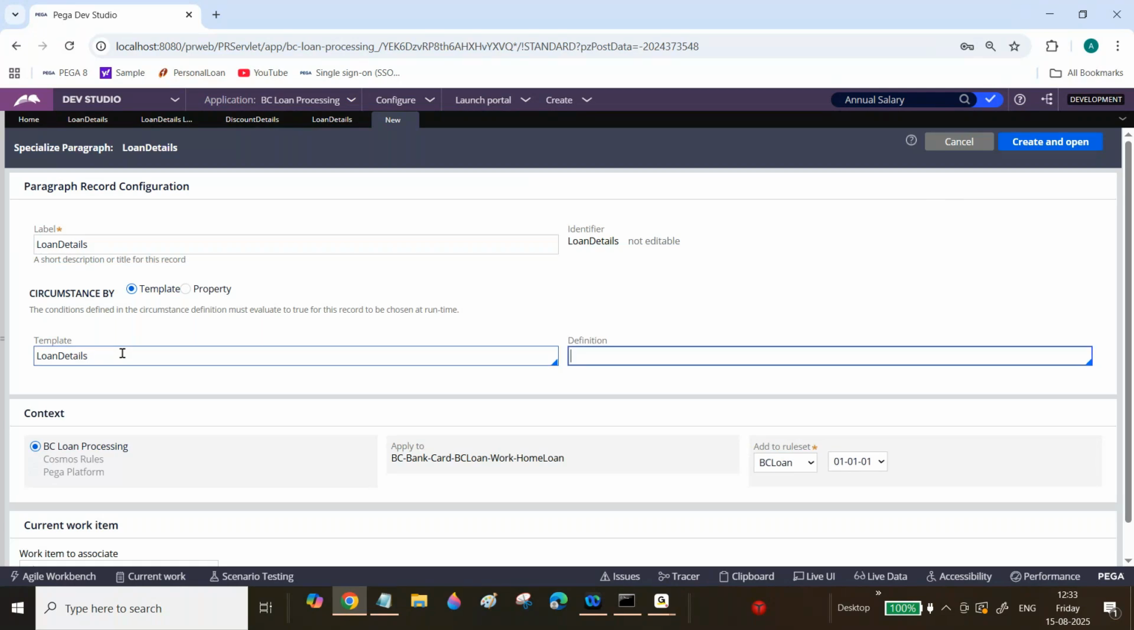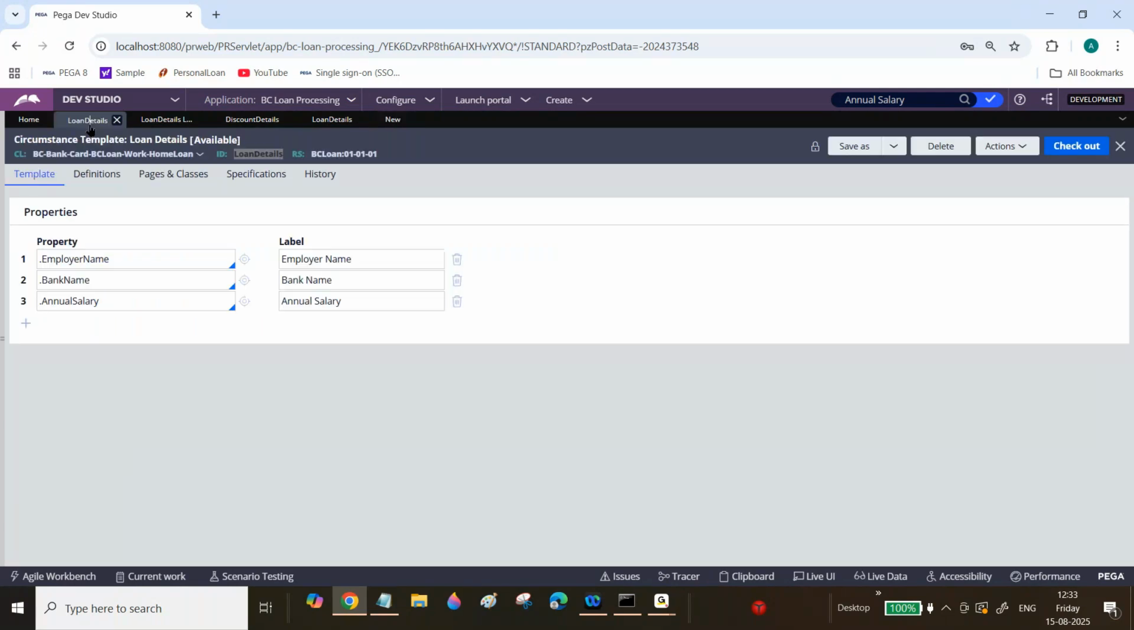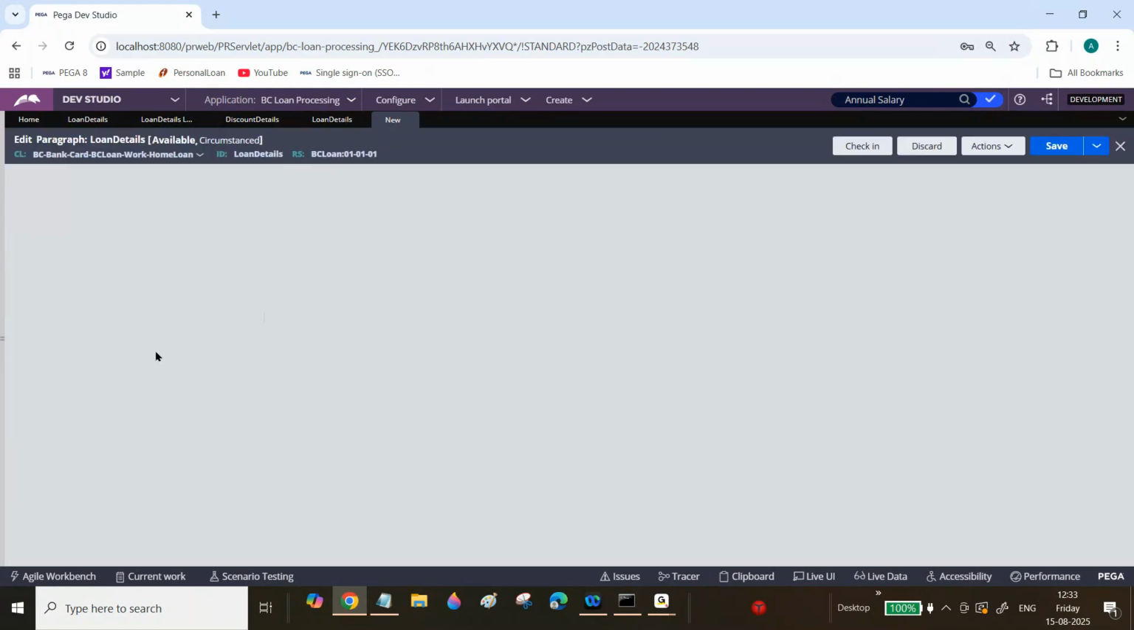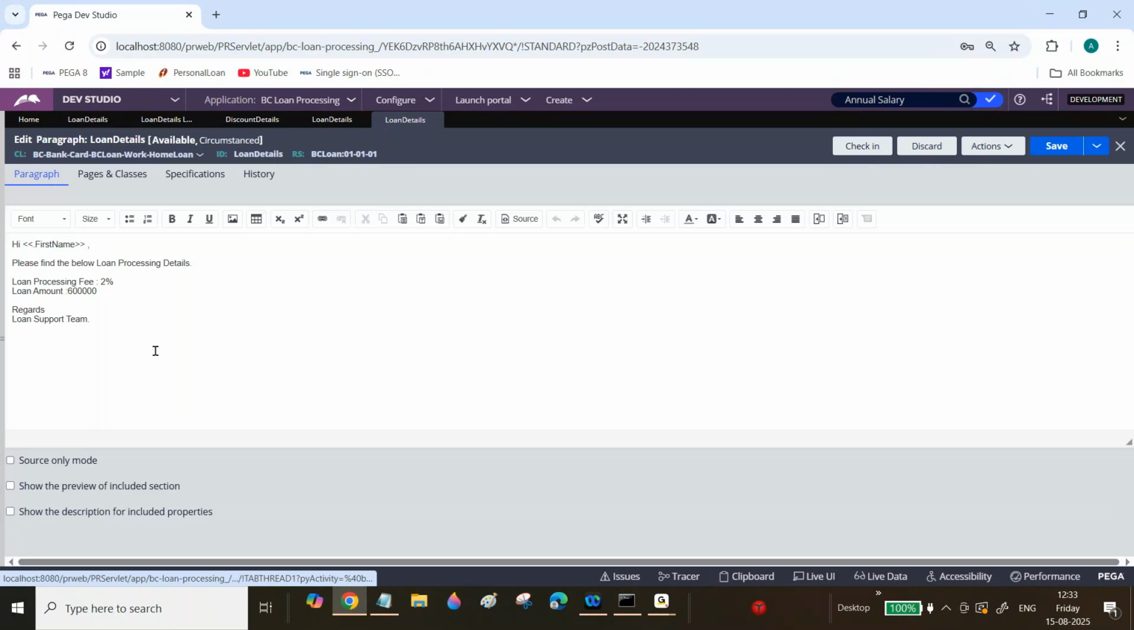Loan details. This is the template I created, same name I gave here. Sometimes it will not auto populate, so you can give the same name. Here the definition automatically populates. This is the definition rule I created. Whatever template and definition you created, you can call here, and then you can specify.